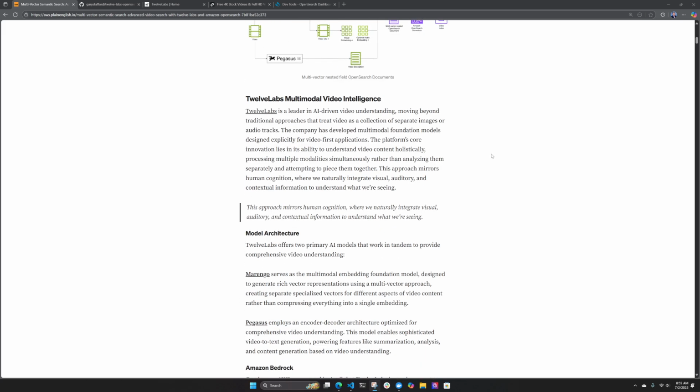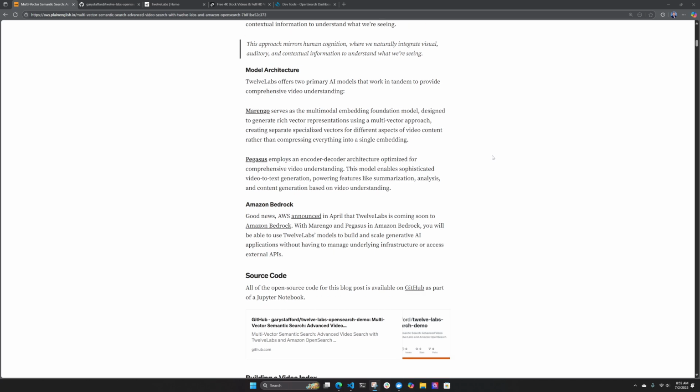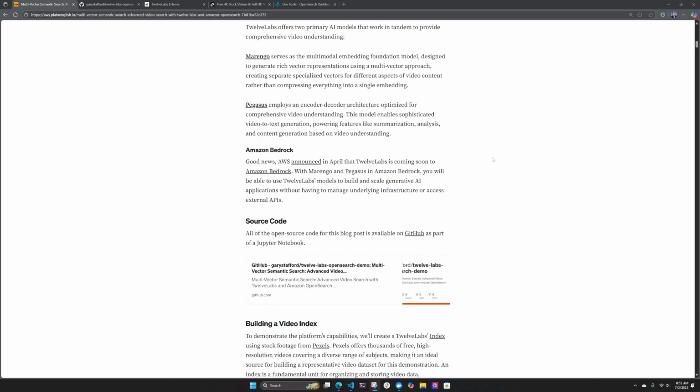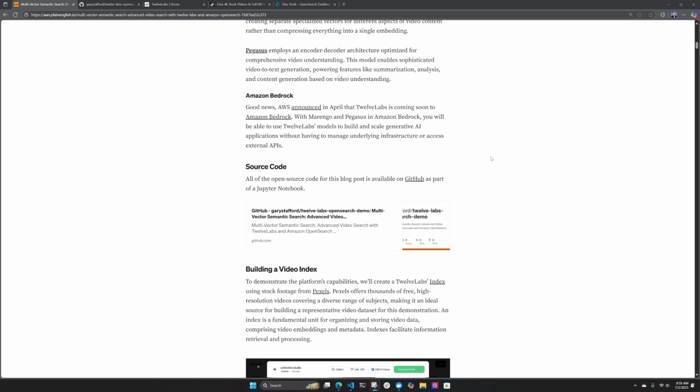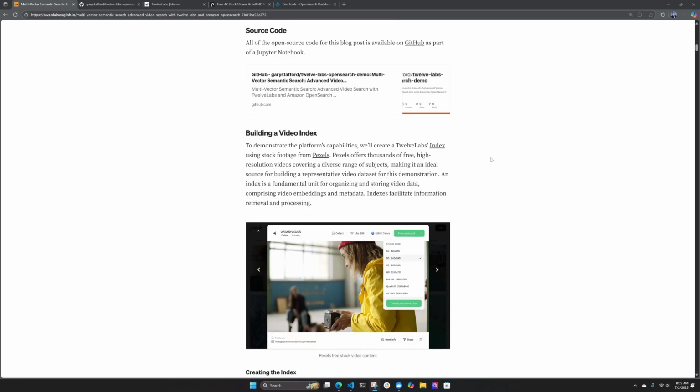The blog post goes into discussing the main features of the TwelveLabs SaaS platform for multimodal visual intelligence. We talk a little bit about both of the models, both Marengo and Pegasus. I'll discuss those in a minute. And then we have a brief discussion of Amazon OpenSearch. Amazon OpenSearch is the platform that was used in the blog post.